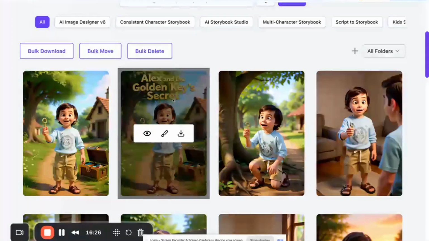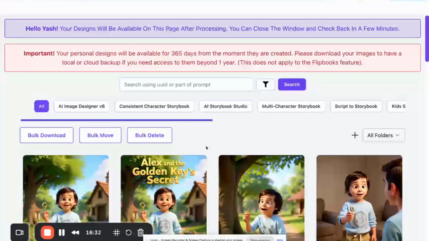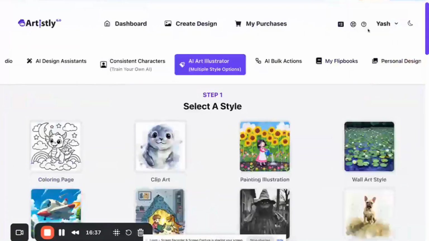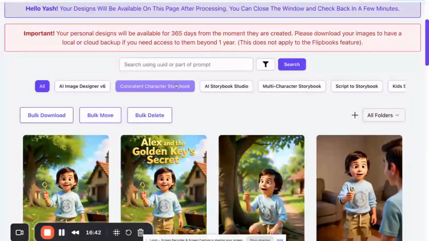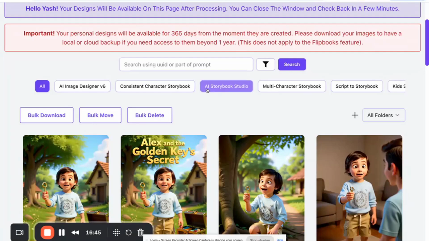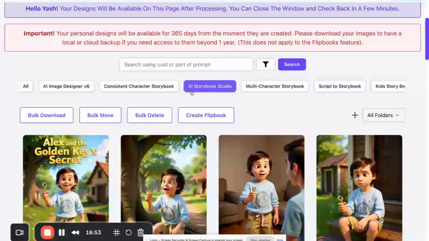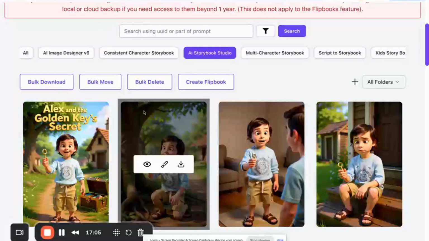So anyways, coming back to our point, now what you have to do is click on personal designs once again. Okay, and then click on the tab that you created the storybook using, right? It could be Storybook Studio, consistent character, whatever it is. So I created using Storybook Studio. When you click on it, guys, it will give you this new button that's called create a flipbook. When you click on this, it will say select story and stuff like that. So basically, above every image, when you click on it, it says select story.